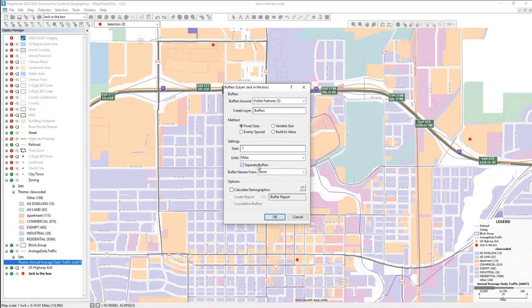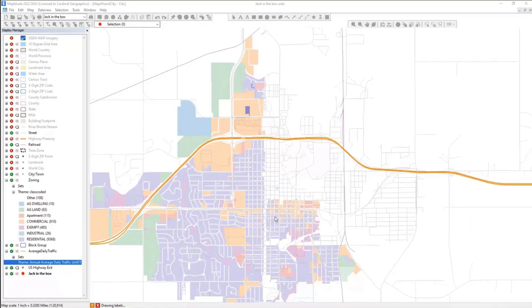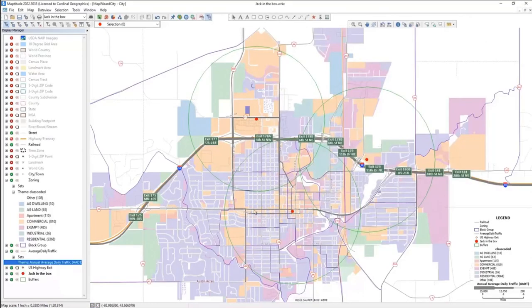If you leave that unclicked, then it keeps it all as one layer. So we want them separate. I'll just call it buffers. We could do demographics at this time, but we'll hold off and do that as an overlay. You could do the demographics in your attribute table, but we'll just keep it as is and click OK. So we now have our 3 one-mile buffers.